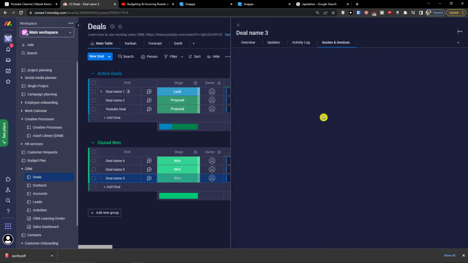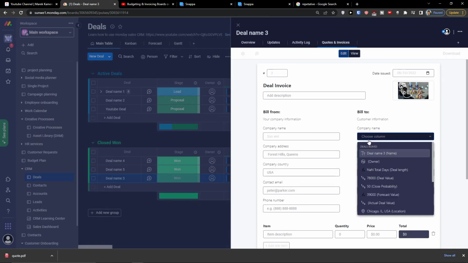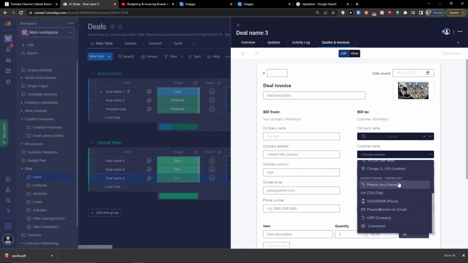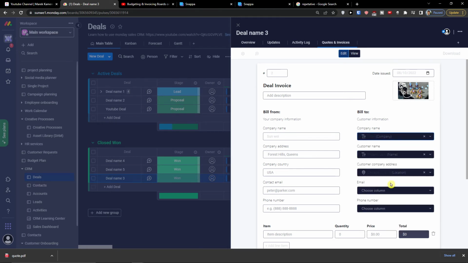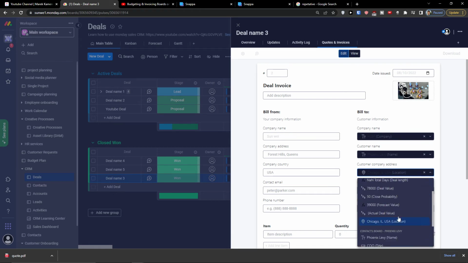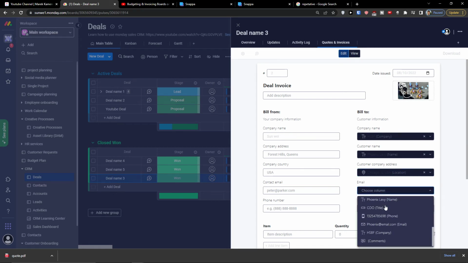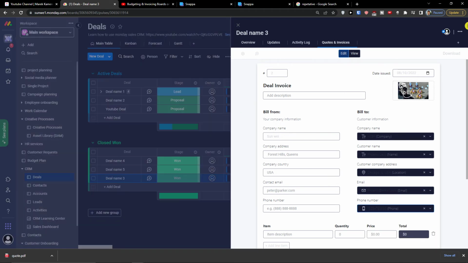When I'm going to open the deal number 3, I can see the choose a column and these are the rows, right? So we have the deals board here. We have the contacts board here that we directly connected. And with that contact, we got connected the company of it. So Phoenix Levy, customer name, that's here. Company name, it's here. Customer company address. And again, you fill everything up. So that's how we can do it.